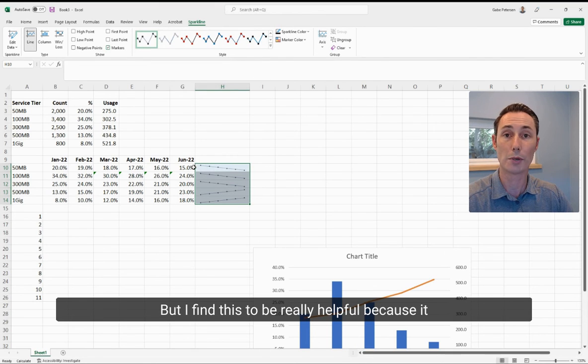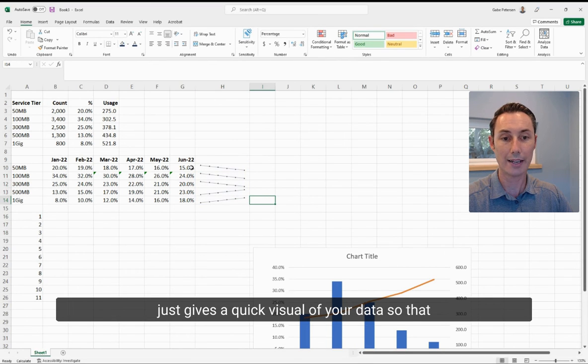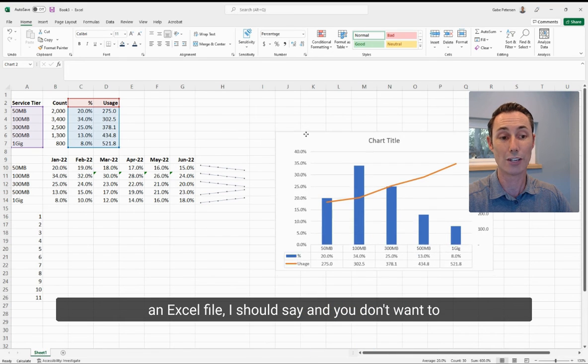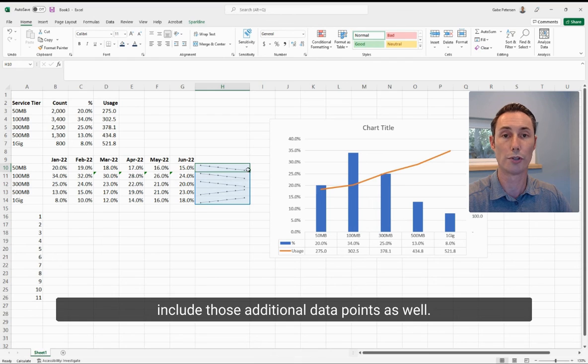I find this to be really helpful because it just gives a quick visual of your data so that somebody looking at it can see, oh, cool, the trend is going down on our 50 meg tier, but it's increasing on our 1 gig and 500 meg tier in this example. You can quickly see where those trends are going. So if you have data in an Excel file and you don't want to create a whole chart visualization, Sparklines are a great way to do this. And as you add additional data points, you can always update the range to include them as well.